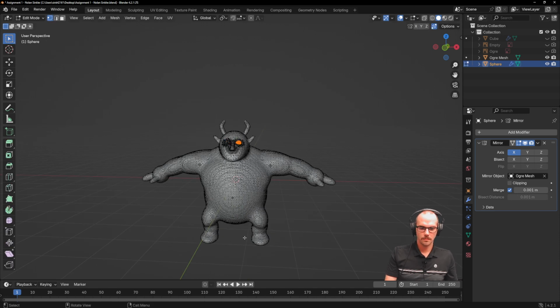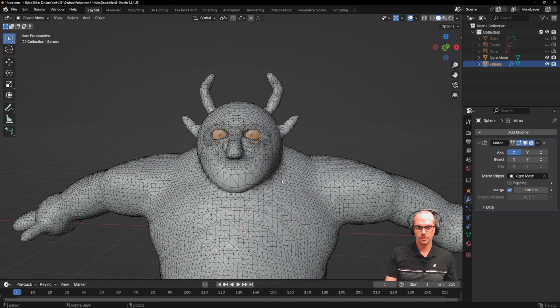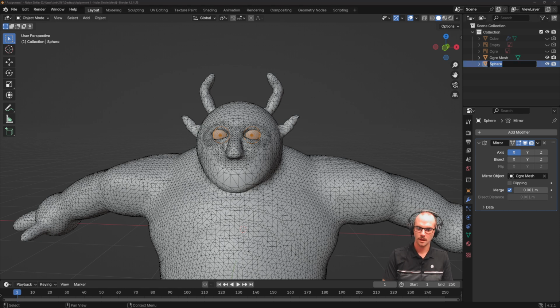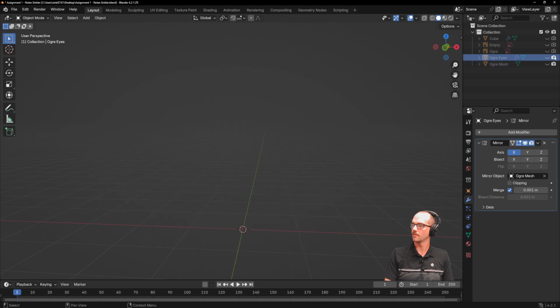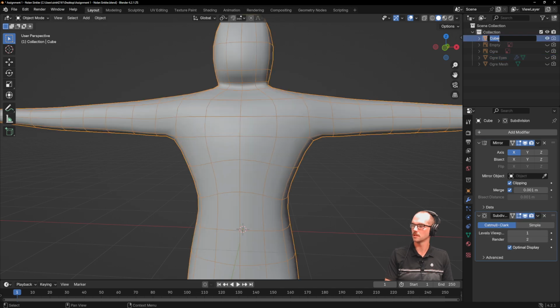So I do want to acknowledge one other thing that I forgot to talk about with the modeling method. So let me pause real quick. Okay, so let me double click this, and these are going to be ogre eyes. I'm going to hide these real quick. Off, off, off, off. Let me turn on this model.